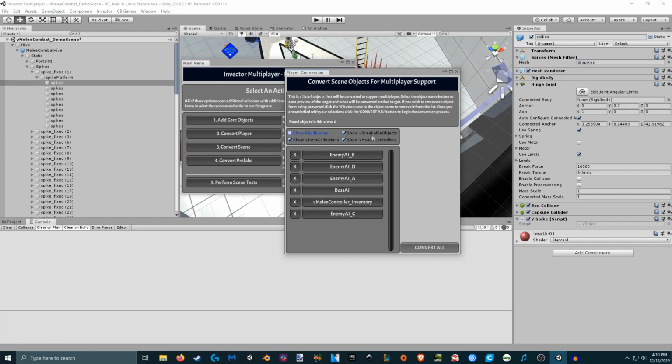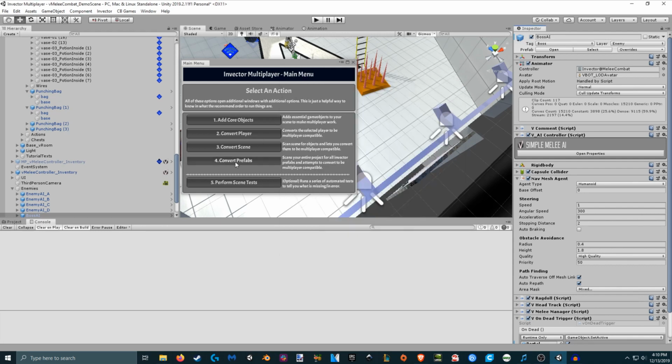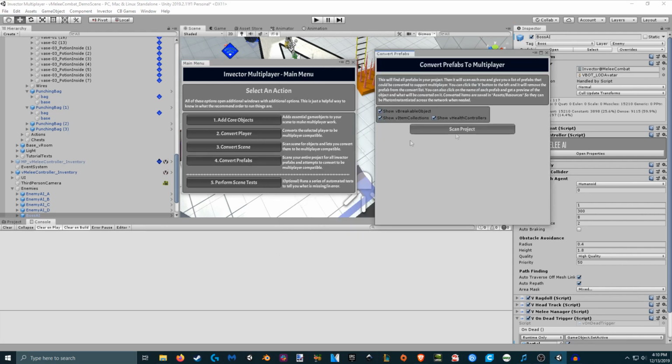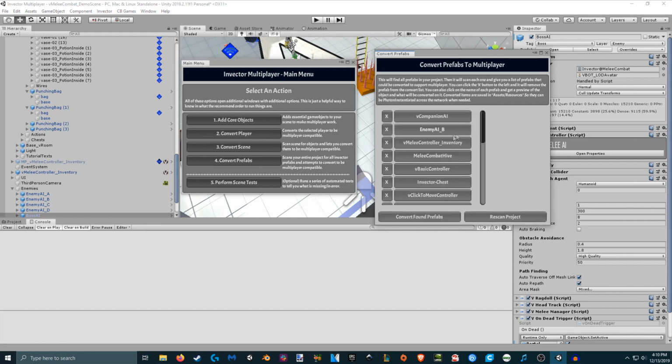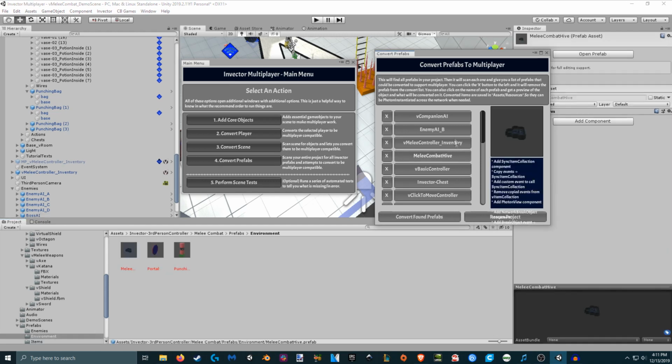It would actually only show me the things that have the component vBreakable, vHealth, or vItem. And then I can click on this and it would modify it. Again, you can remove it from the list if you want to. And there's always, of course, a little display menu of what it's going to be converting for you, which is very nice. And then the other thing is you can convert prefabs. Same thing, you can talk about what you want to scan for.